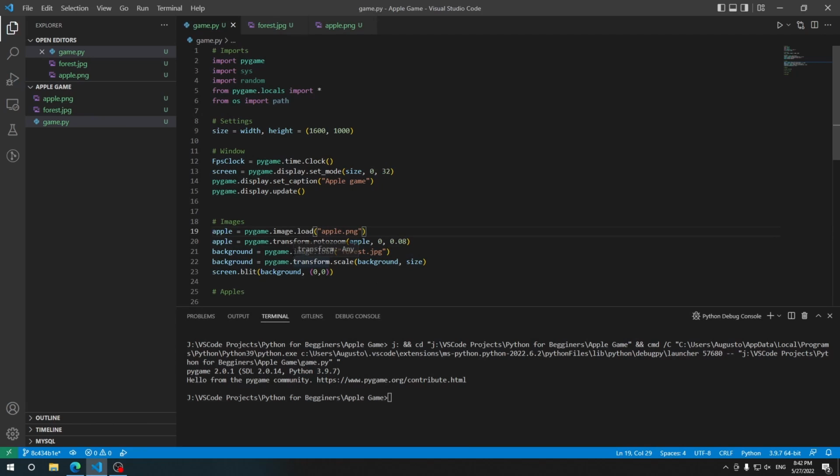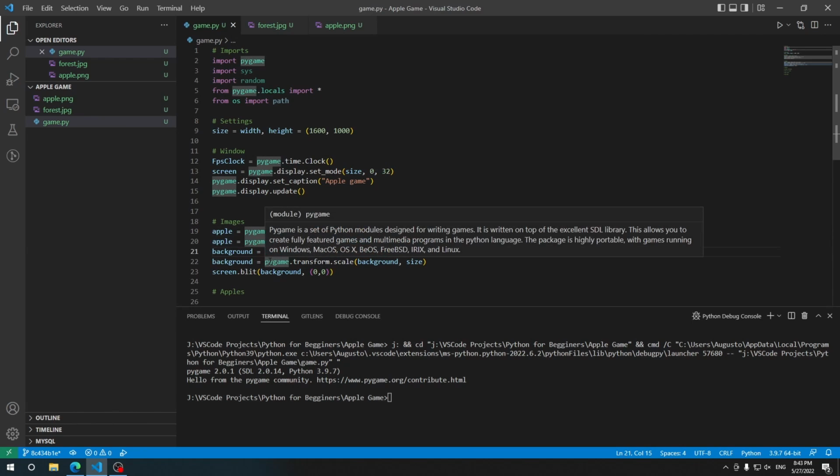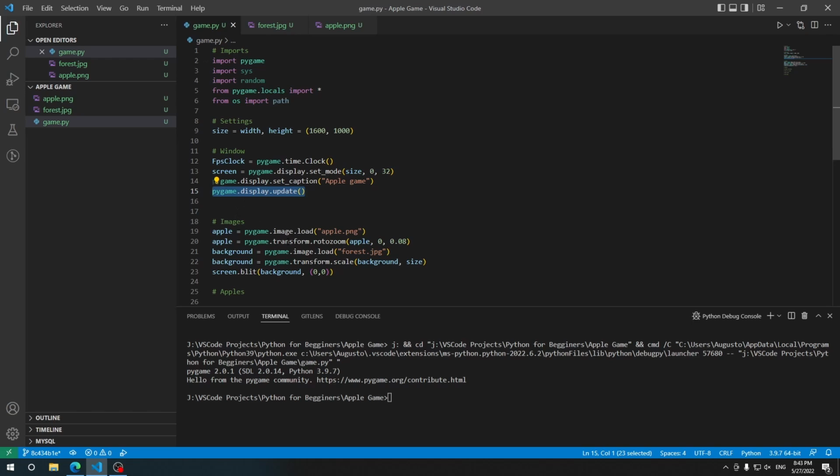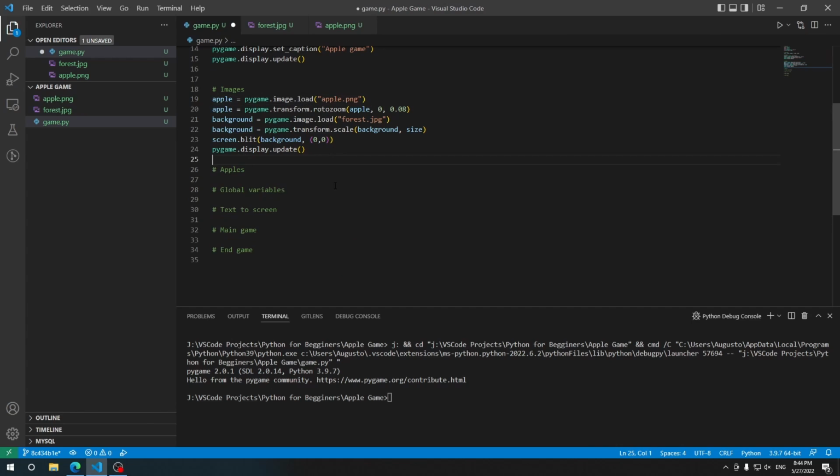Okay, so we don't have our background image in our screen yet. Here, let me try updating the display once the background, which is our forest, is blit into the screen. Let me update the display and see if I can see the forest there. Okay, the forest showed, so this worked, even if just for a second. So let's keep going. Now we don't have any errors here. Everything is working okay.